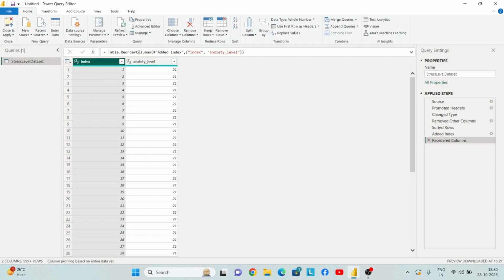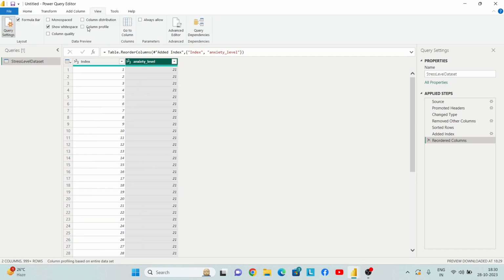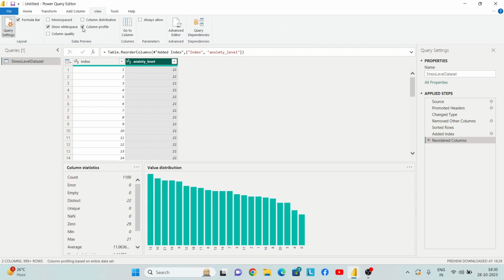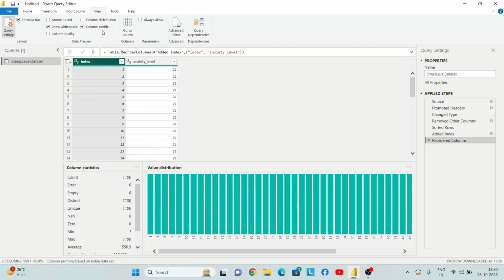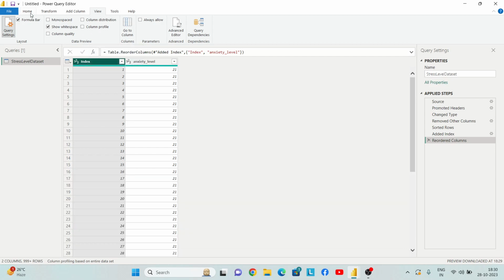Also, if I simply click here on this anxiety level column and click on the View tab, and then click on column profile, you can see that the total number of values that we have is 1100. There are no errors, no empty values, distinct values, unique values, each and everything you can see, right? So I think we are good to go and we can use this data for analysis. I will simply uncheck this column profile box.